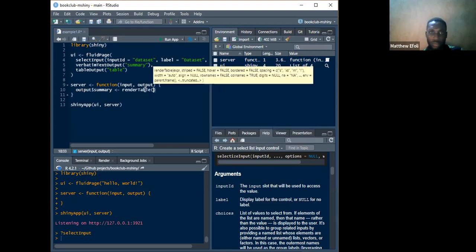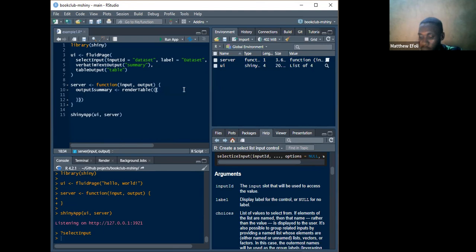Table. So whenever you render something, you have to put it in curly braces, because without that, it won't see it. The render table also serves as a function. That's why we have to have the curly braces, that's what they call it. We have to have the curly braces.